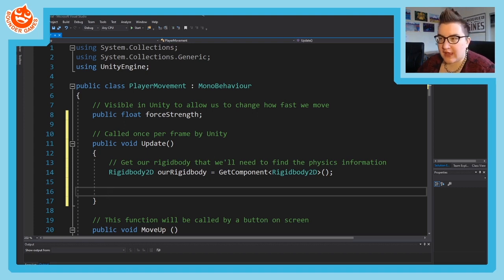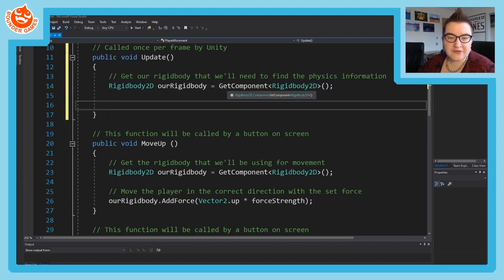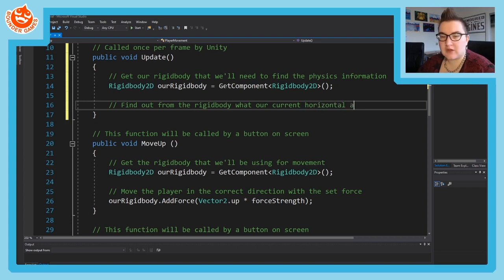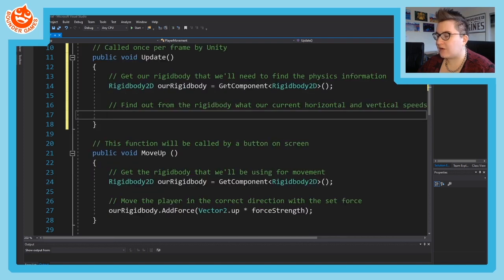Okay, once we have our rigid body, the next thing we need to do is to actually get the speed in the horizontal and vertical direction from it. So find out from the rigid body what our current horizontal and vertical speeds are. Okay? And we do that by creating new variables to contain that information when we go to get it.